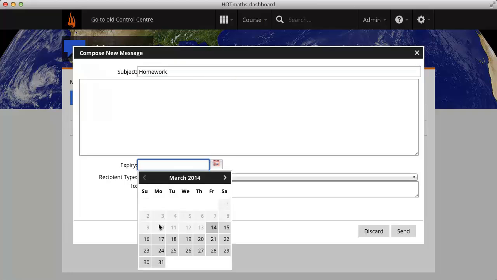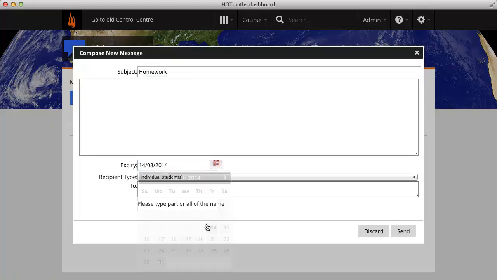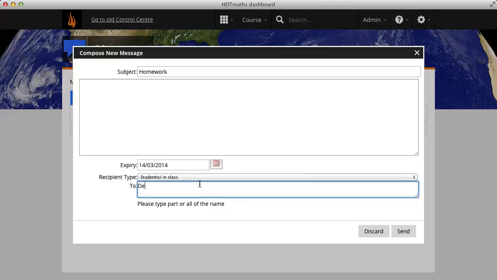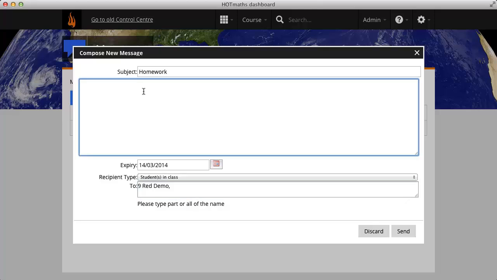You can make them expire, so this is only a message for today, so I'm going to make it expire tomorrow. And I can send it to an individual, so let's have a look for Georgia Bubble. That's Georgia Bubble. Or I can send it to a whole class, so I'll send that to my demo class. And you can put whatever messages you like in there and send that.